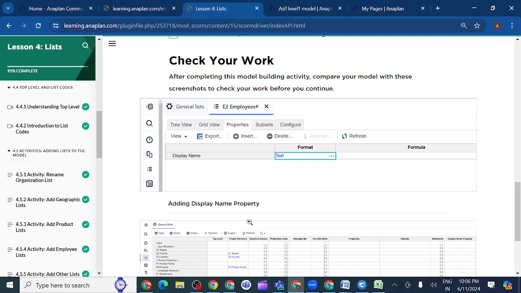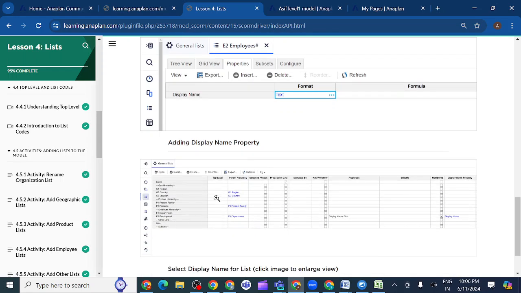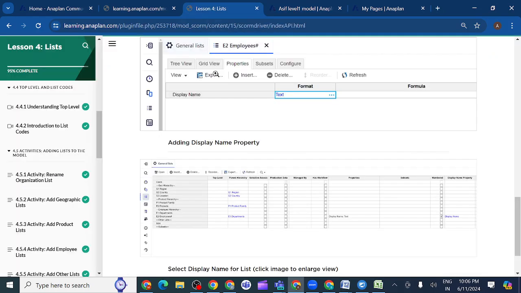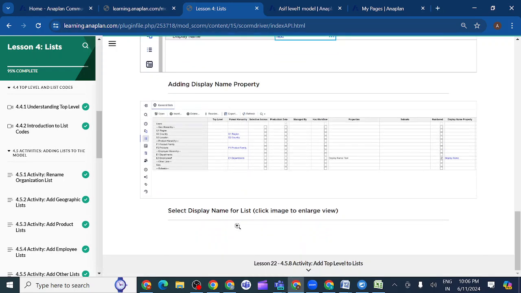So the thing is, I need to compare my answer with the screenshot of the learning center. Display name we have given as text, that is fine. In add display name property, we have added it here, and we have selected the number list, we have checked this number as well. You can see your answer. Everything we have done according to their instructions, whatever they have given. So till this one we have completed, everything is perfect here.